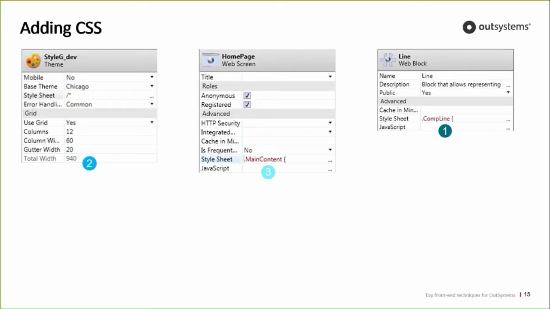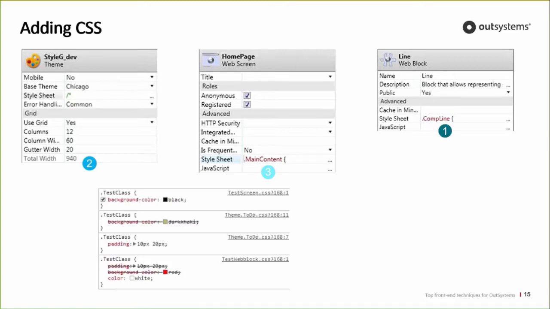So the web block style will adapt to the specific theme of the application. And finally, the page is the last one to be imported because it is very specific, and it might be very specific for that specific page only. So the end result, as you can see here, is the web block is affected by the theme and by the page, and the CSS added in the theme is affected by the page.